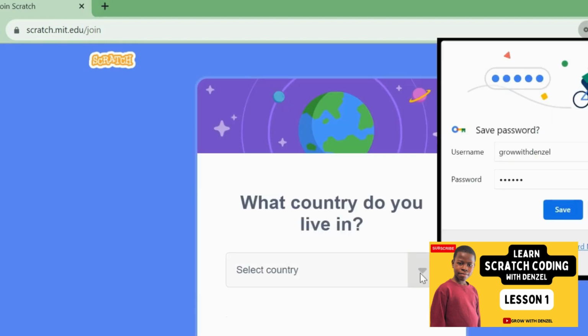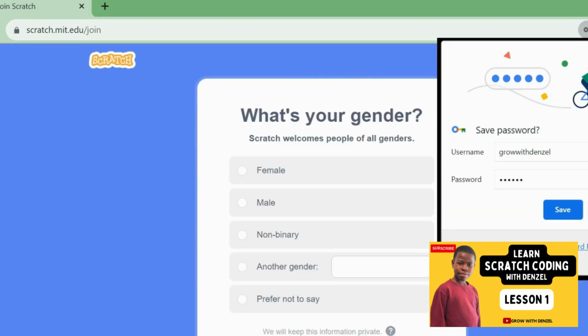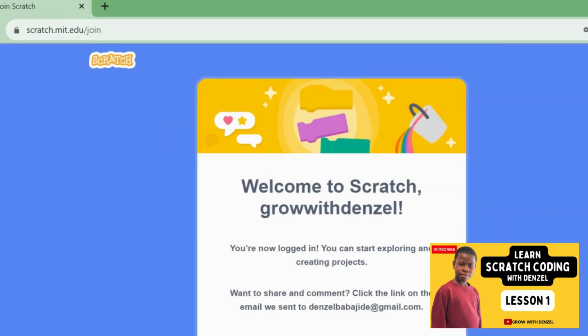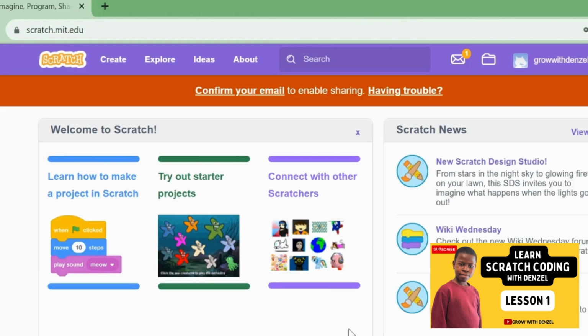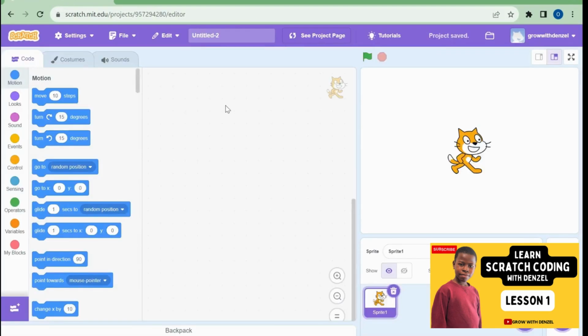Now you click next. Then you go to the button select your country. I will click this, and after you click your country, you'll click the next button. You will enter the month you were born and the year it happened. Then you enter your gender and you enter your email address. And you click get started. So when you get here, you will click on the create button. Now that you've signed in, let's start.